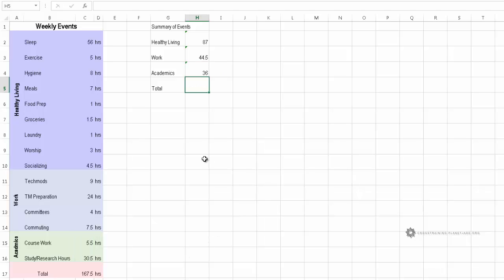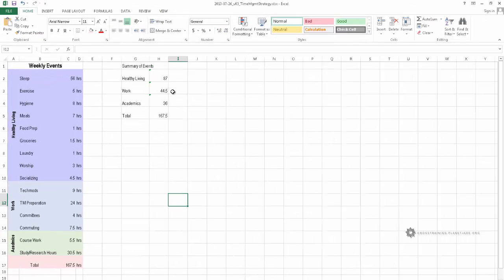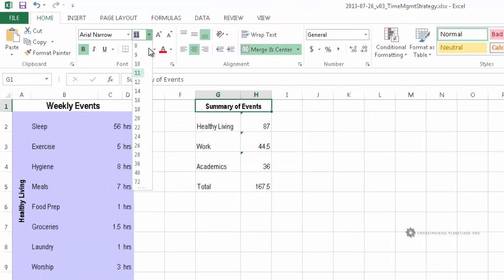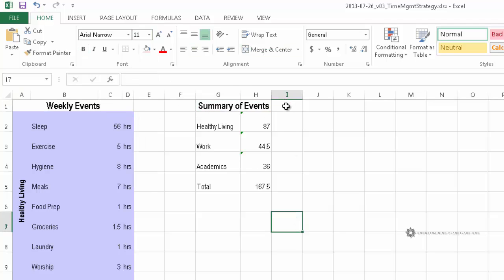Hit enter, and then my total, I'm just going to do an equal. I don't need to do sum because it's already added up. I'm just going to click here and say that that cell will just equal that cell. Alright, so what I'll do up here is I'll merge these two together, just like I've done before. And maybe I'll make this bold, and maybe I'll make that a 14 as well, so we're consistent with this over here.